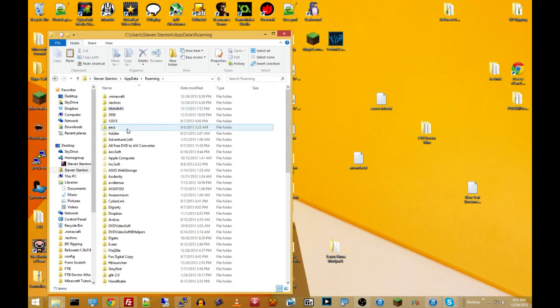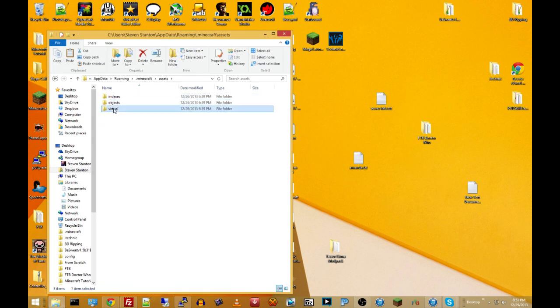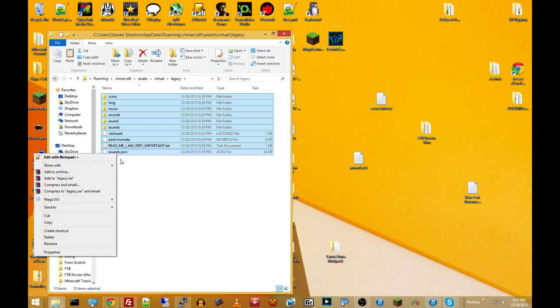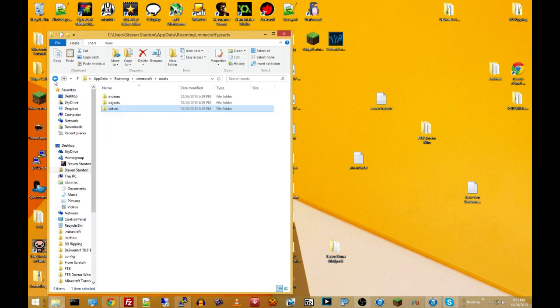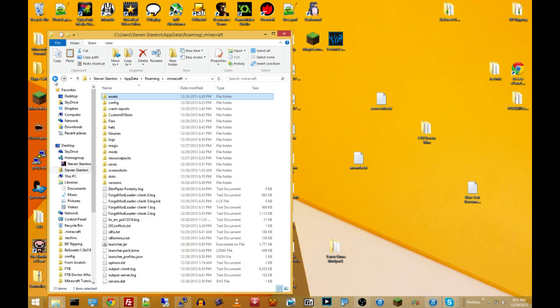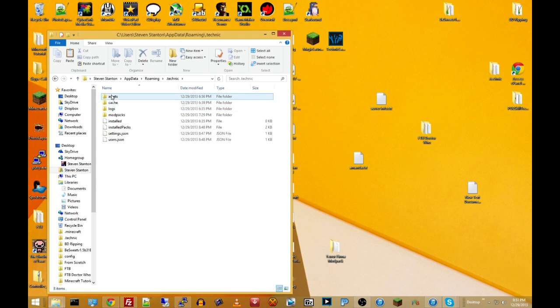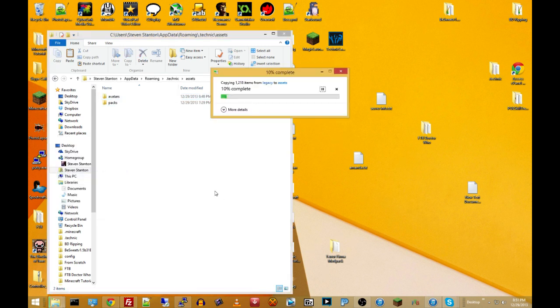If not, just go into Roaming, and then you should have your Minecraft and your Technic. Go into Minecraft, go into assets, go into virtual, go into legacy, and grab everything that's in here. Okay, copy it, don't cut, because if you cut it out, then your Minecraft won't work right anymore. All the way up until you see Technic again, go in there, go into assets, and then just paste everything in.